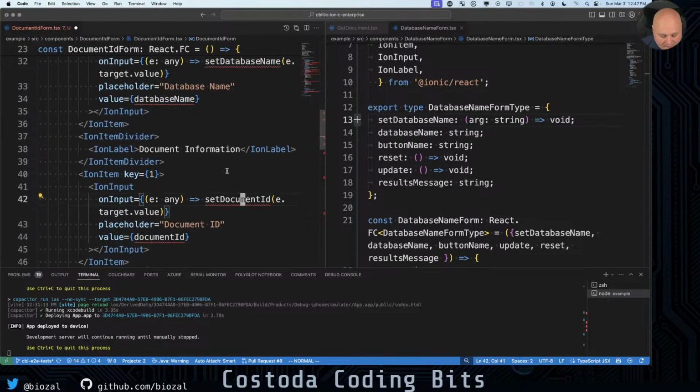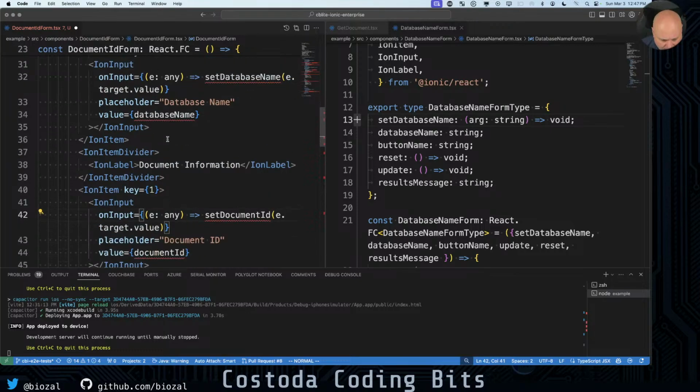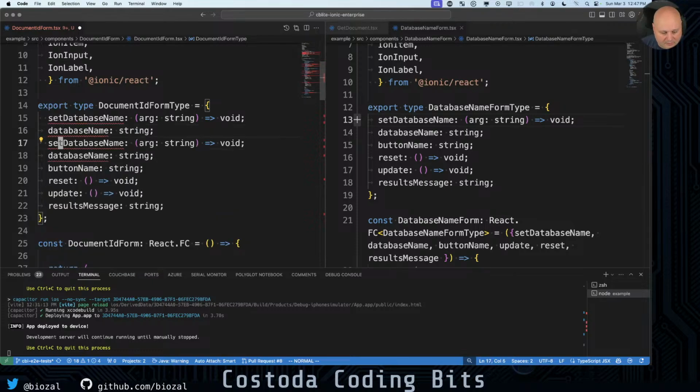What do we need? We need set document. So we're going to do set document ID, and that's also a string, right? And then document ID. So we're going to copy these twice, and then we're going to paste those in. Replace document. I'm using VI, so I don't have to do that.